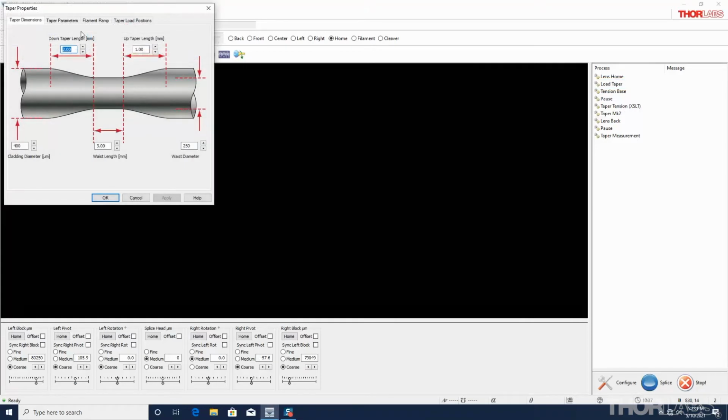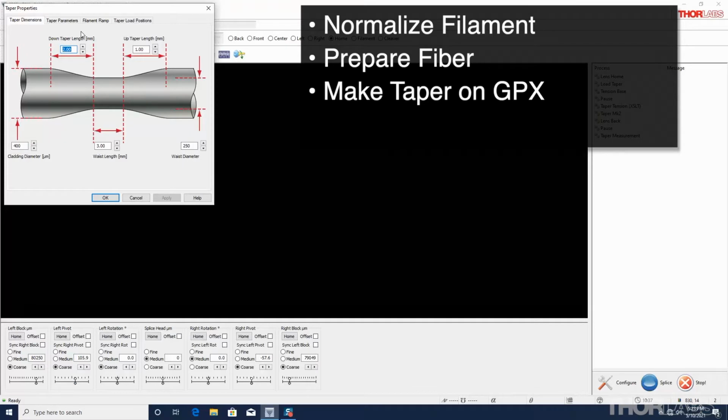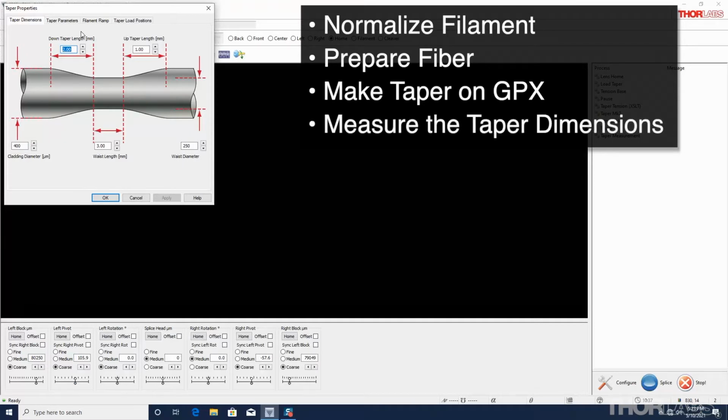In this video, we will taper a 400 micron diameter double clad fiber down to 250 microns, which is common for mode field adaptation of pump lasers. Tapering a fiber can be completed in four steps. First, the filament is normalized. Then, the fiber is prepared for tapering. Then, the GPX executes the taper. And finally, the GPX can be used to measure the waist diameter and allow the user to tune the parameters.